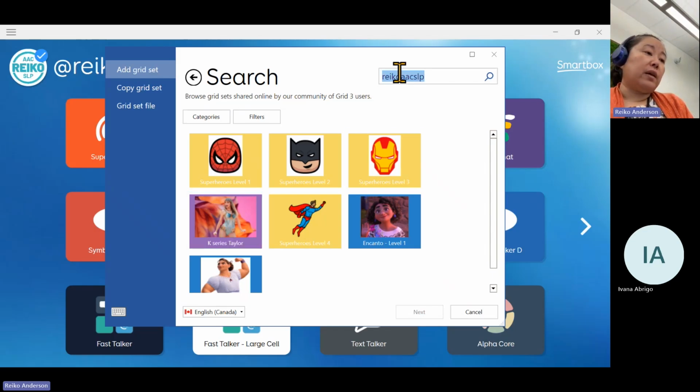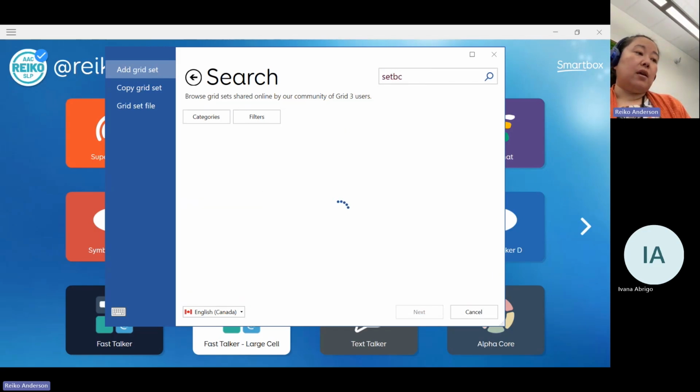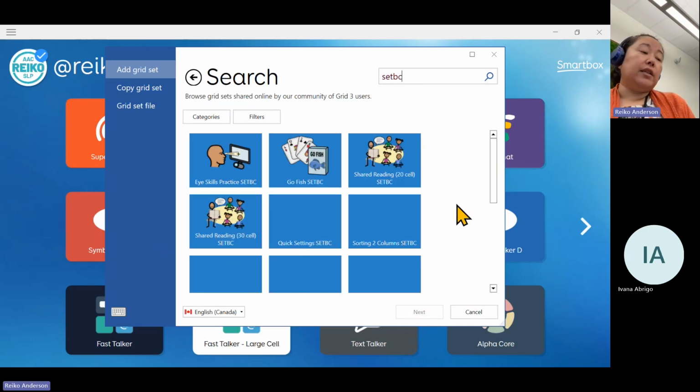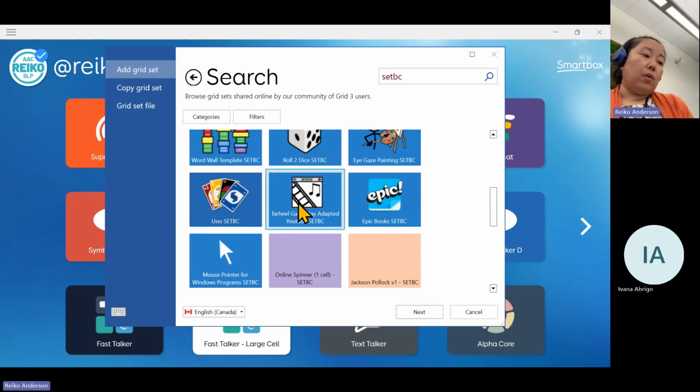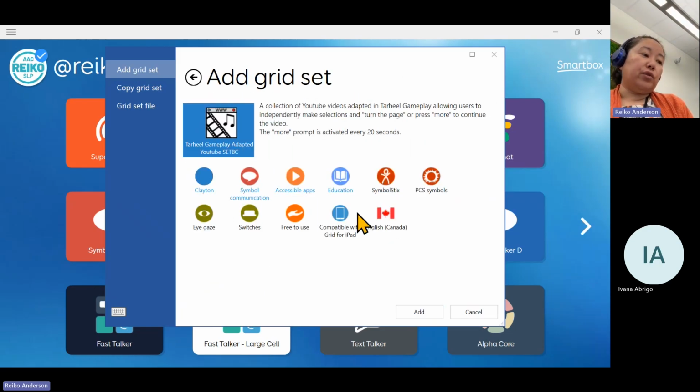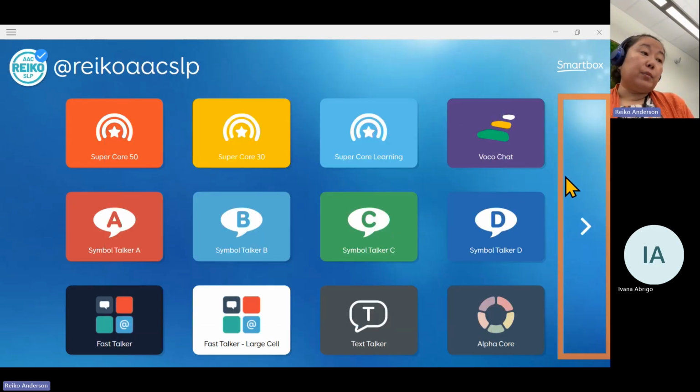You can also search for SetBC, and they also have a bunch of stuff. Yeah, it takes a minute, but it comes up. You can take a look at these and just pick one. Next, it'll show you the qualities of it. If you're looking for something with switch access, you can see if it supports switches. Yeah, it's pretty easy to do that.